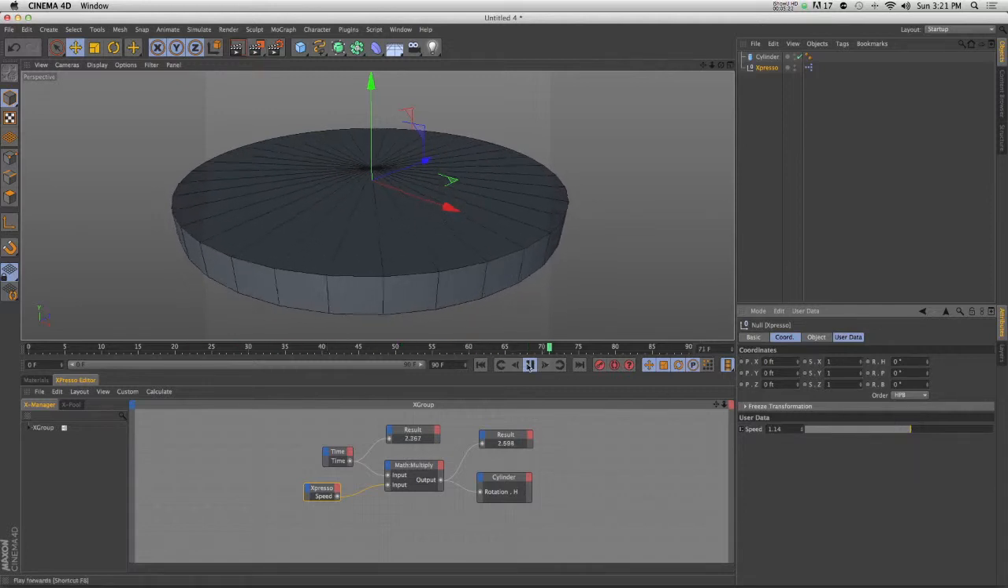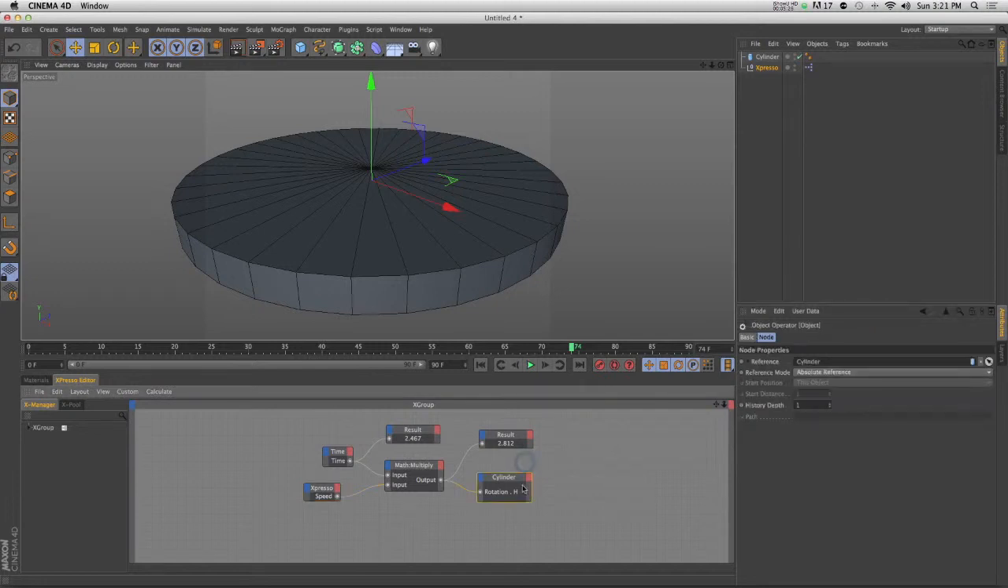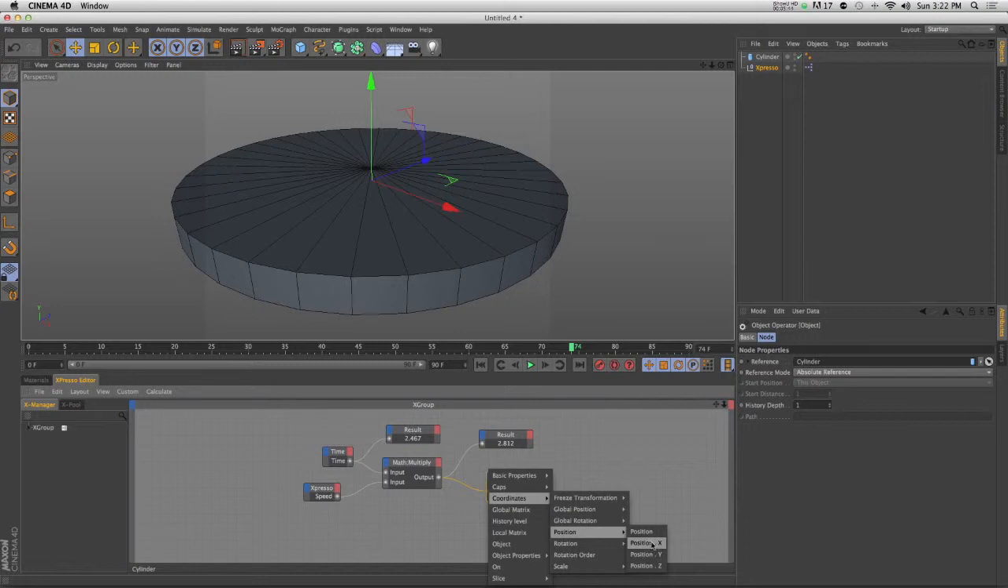So I hope you guys found this useful. The main thing that I want you guys to understand is that this can all be changed. You can use this time node with a math node and multiply it to change any parameter inside any object. So we could change the position on the X.